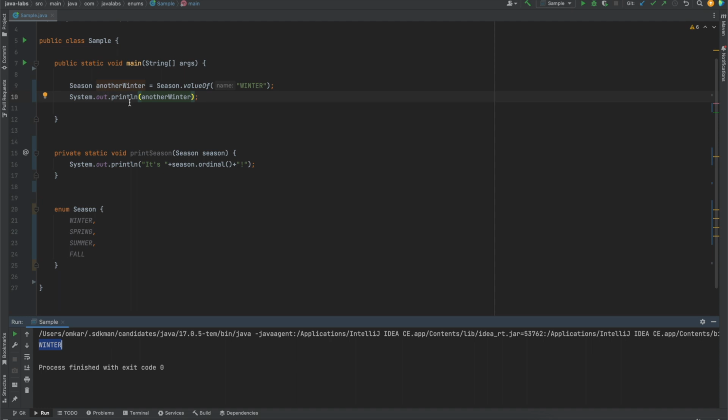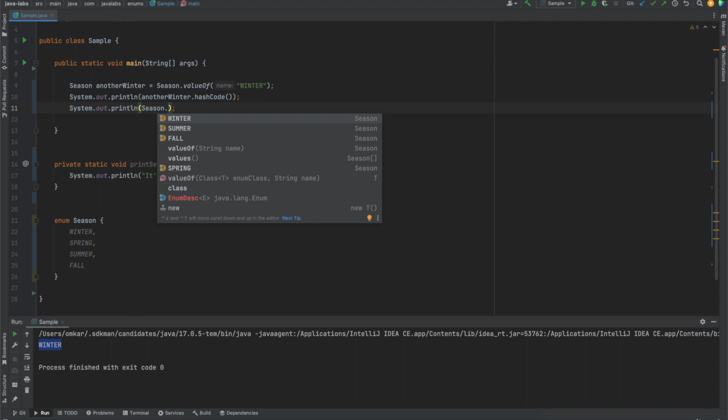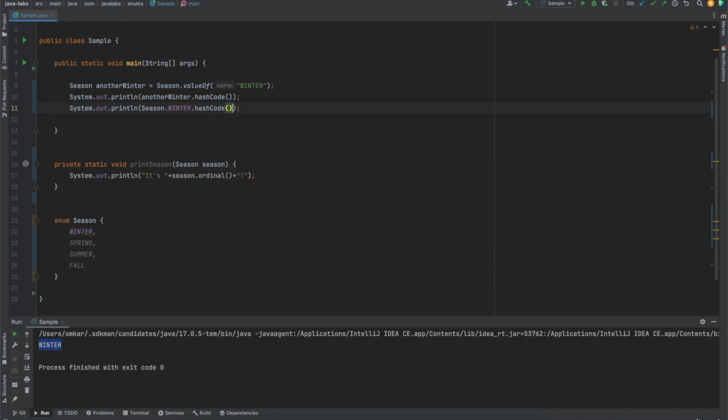But one thing to note here: this constant anotherWinter and Season.WINTER, both are the same object instance, so we can verify that by printing the hash code. If I print the hash code for the enum which I created and the already existing enum constant, both should match. So you can see that both the instances are matching.